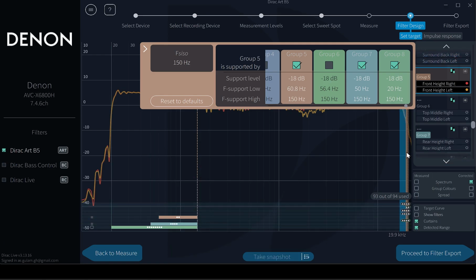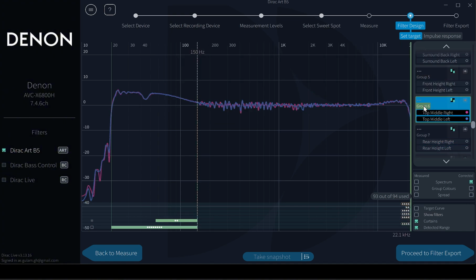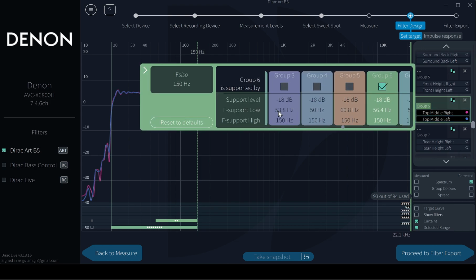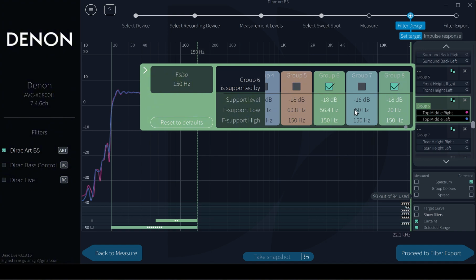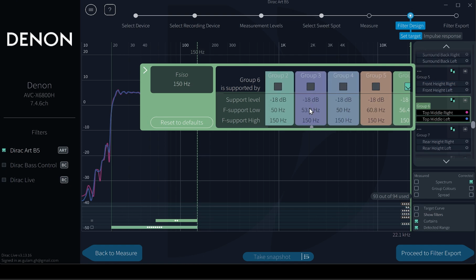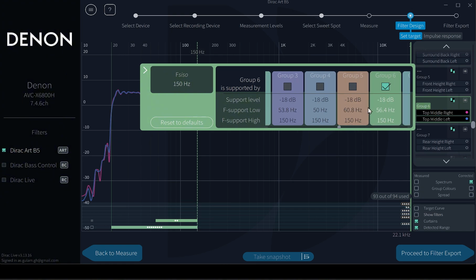So let's go to group 6, right? Group 6 is my top middle. So top middle is not being supported by anyone, right? But it's only being supported by the low frequency group, the subwoofer. So that is what Dirac has selected. I leave it as default.